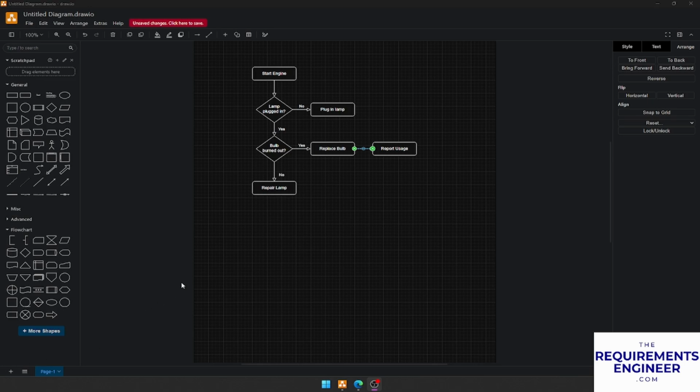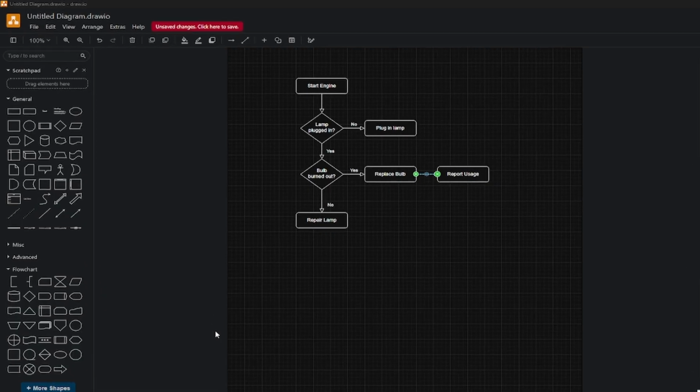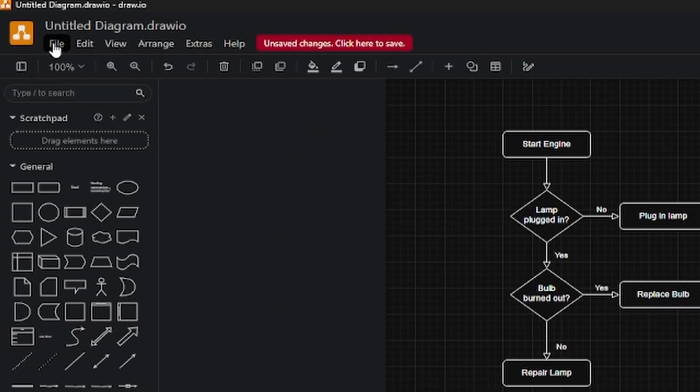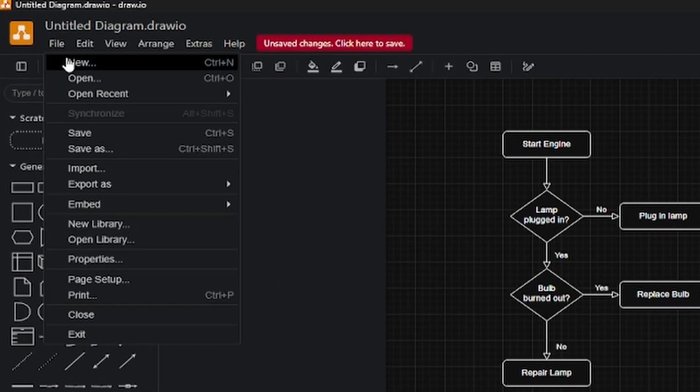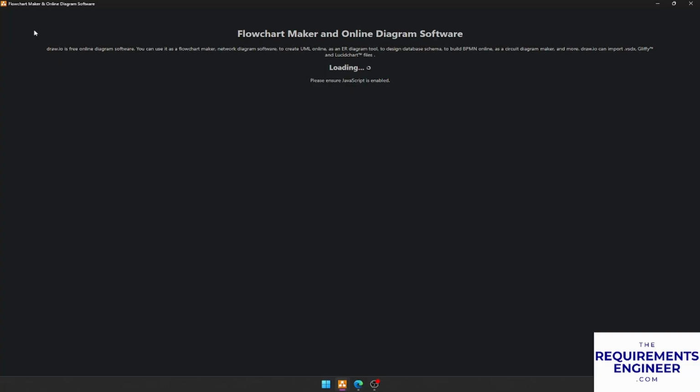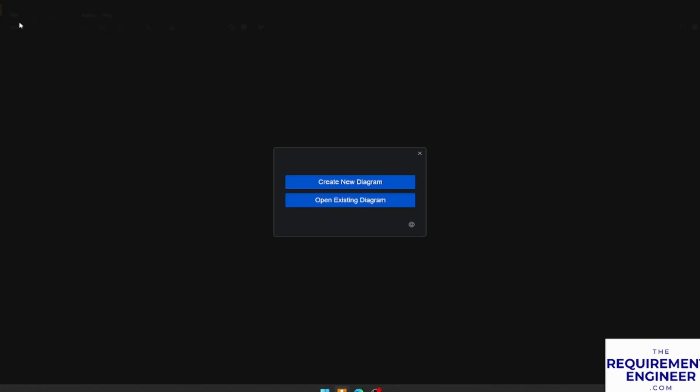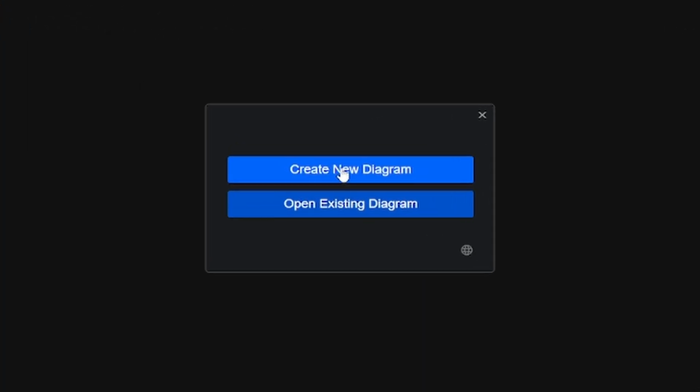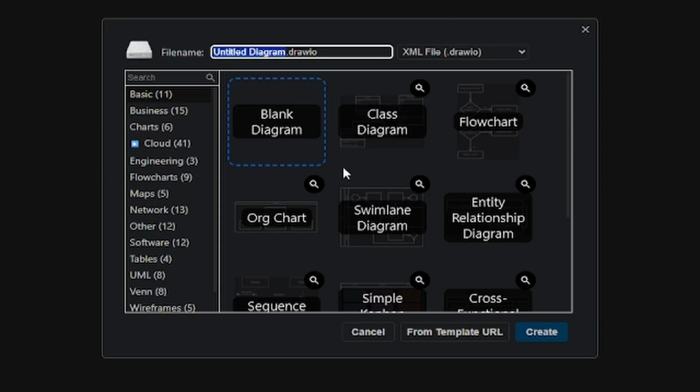Now method 2. This is ideal when you are already working in Draw.io and want a new diagram. I go to the top left and click File. Now I click New. This opens the same template gallery again. I click on Create New Diagram again. Get into the library.